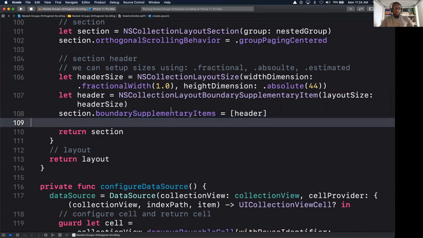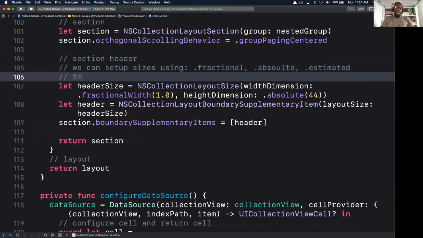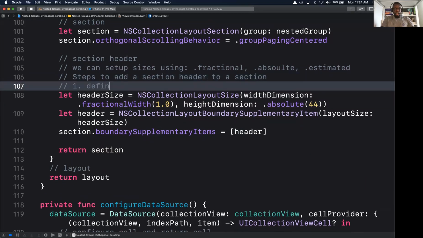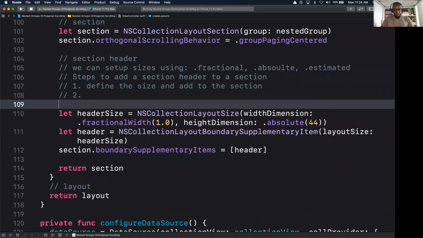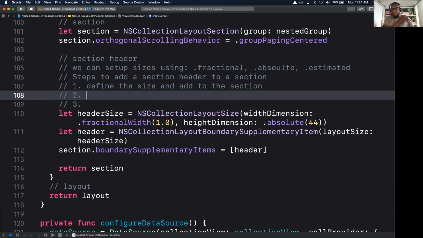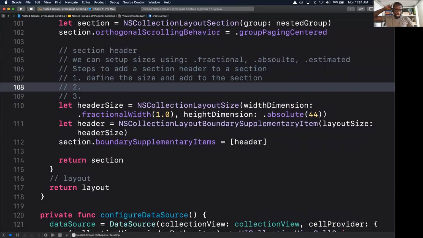We need to now register. Let me just put some notes here. Steps to add a section header to a section: one, define the size and add it to the section. Then we need to, what else do we need to do? It's a bit similar to cell setup, right? Same way we set up a cell, almost, we set up a header. So what's the important thing we need to do with a collection view and a cell? You create it using the size. Create it, yeah, we need some sort of subclass somewhere. But what do we do with that subclass on the collection view? Is it register? Register, yes. So register the supplementary.